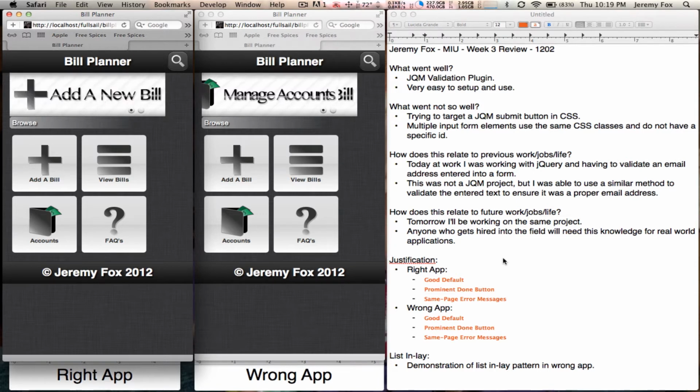Justification. So now I'm going to go through the right app and the wrong app for why I chose what I did, and give a little demonstration. The right app, good default.